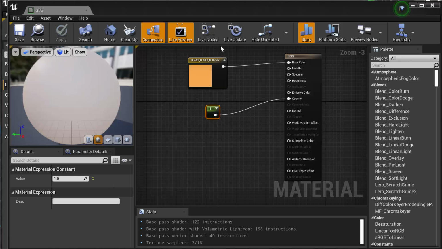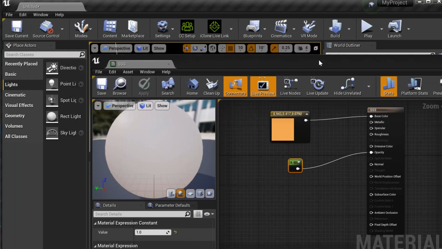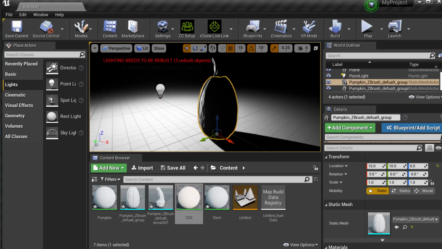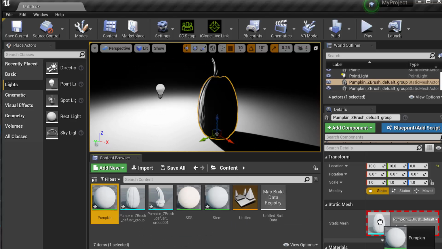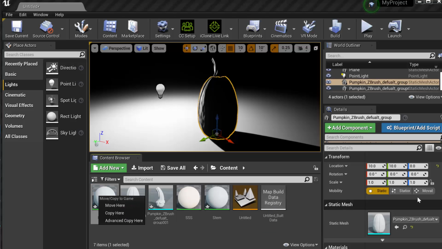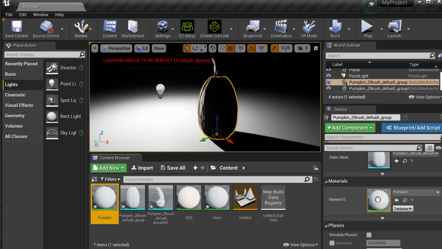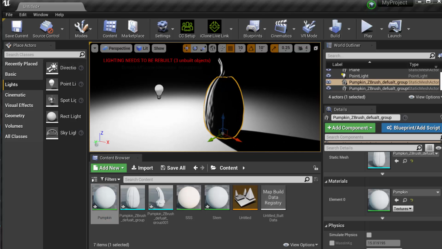So I'll just save it. Then I'm going to move it aside for a second, and I'll come out here and grab just the pumpkin base, and I'm going to apply that new material to it. Oops, that's not the material. There it is. There's the material. All right, and not much has changed actually.